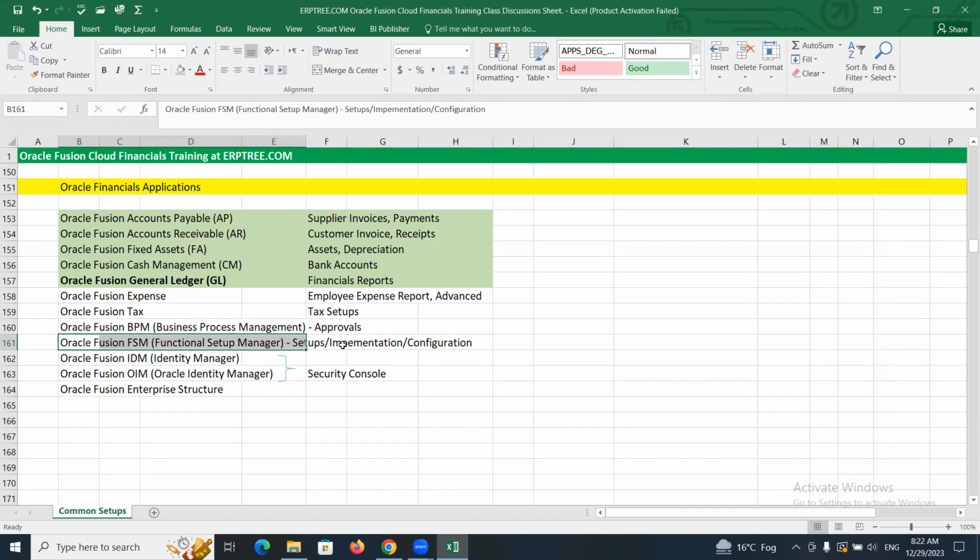Doing setup is part of implementation. So you can say we are implementing. Within the implementation, setup is one part. So that's how you can refer to the purpose of FSM. By using Oracle Fusion FSM, we can do any application-related setups so that that application would be available to use.